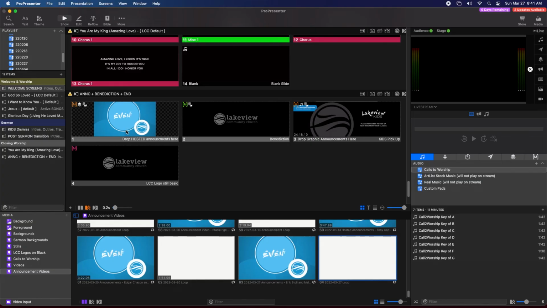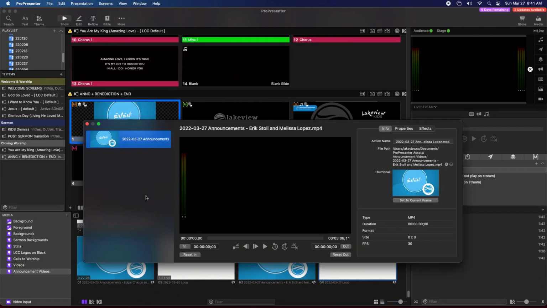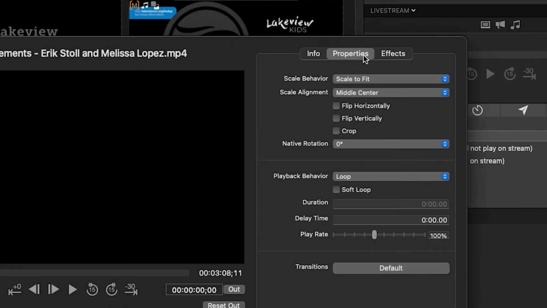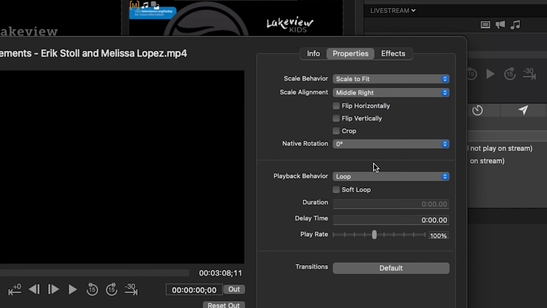So right click the slide and go to inspector. This brings up a window with details about media on the slide. Go over to the Properties tab, set the scale alignment to middle right, and set the playback behavior to stop.